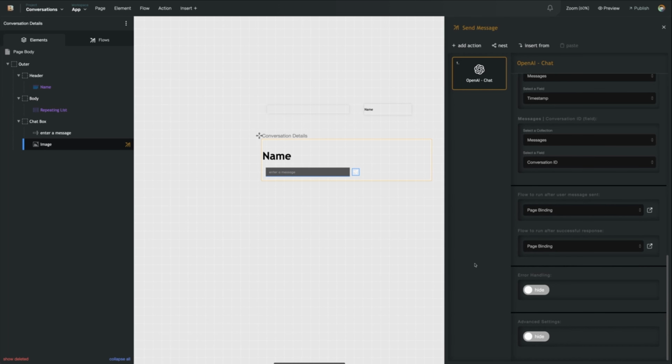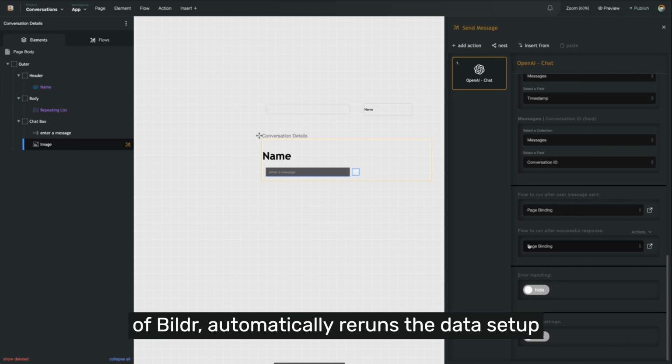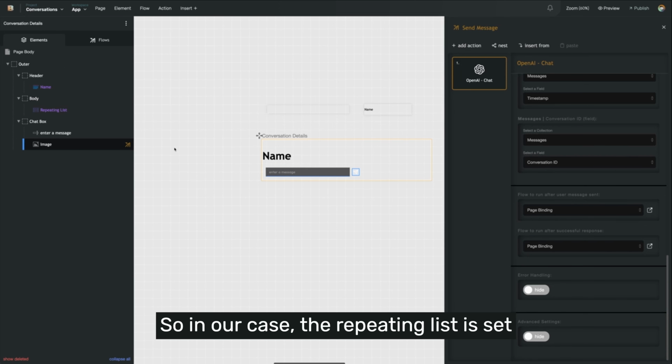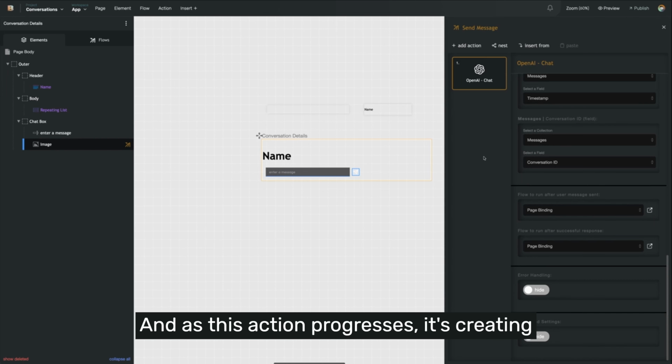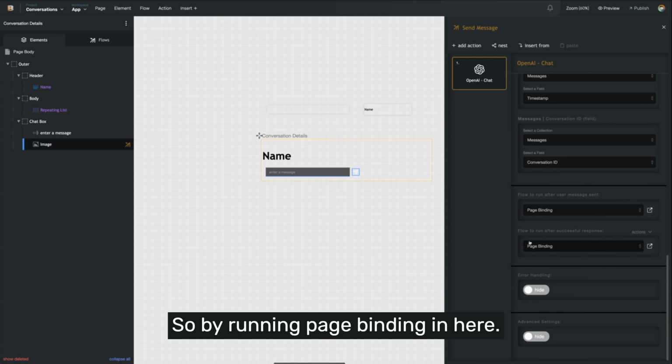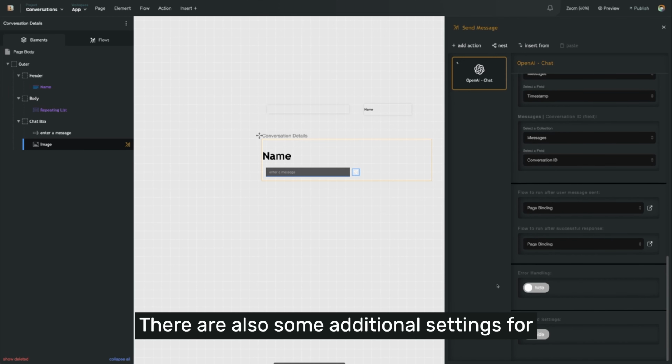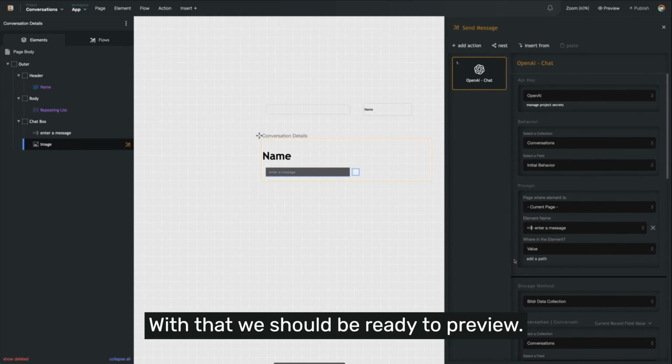The page binding flow that's built into every page of Builder automatically reruns the data setup that you have on any elements on the page. So in our case, the repeating list is set up to get all of the message history. And as this action progresses, it's creating more message history for the conversation. So by running page binding in here, it will automatically update the display as the action progresses. There are also some additional settings for error handling and advanced settings for things like changing the model and more. Okay, with that, we should be ready to preview.